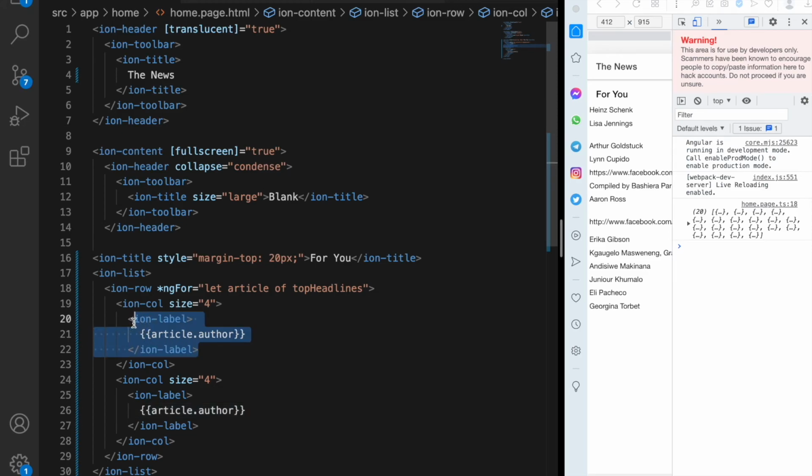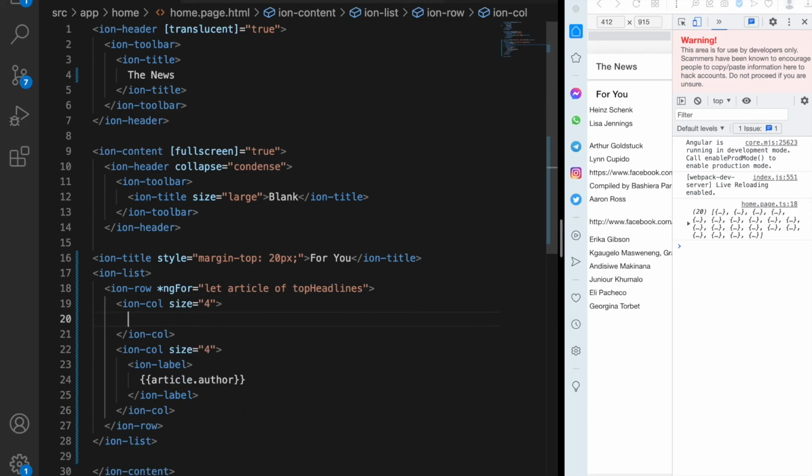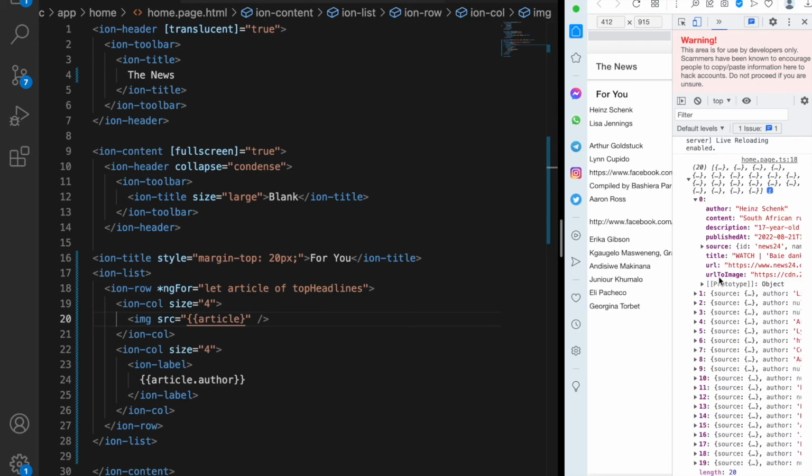So I'm just going to copy that column, and the first column, the first item inside this row, will be the image. I'm just going to show you how to get the image source. I'm going to call source equals, double curly braces, article, making sure it's the correct wording. Yeah, some of those little mistakes can be a lot of stress. So I'm going to have the URL to image, like that part here that you see.